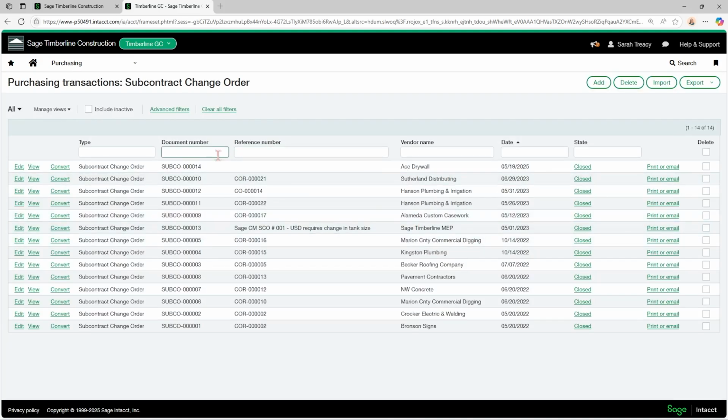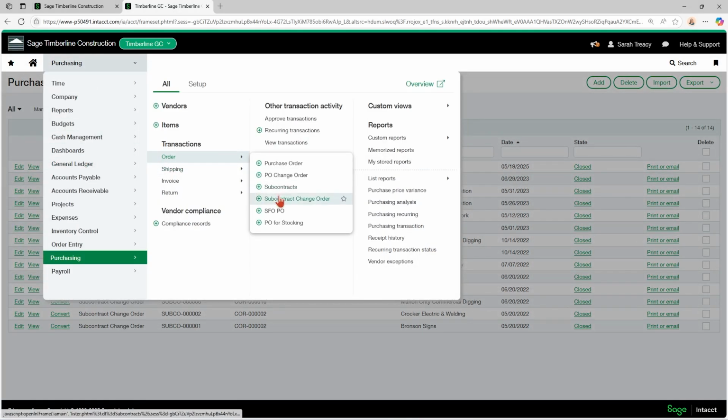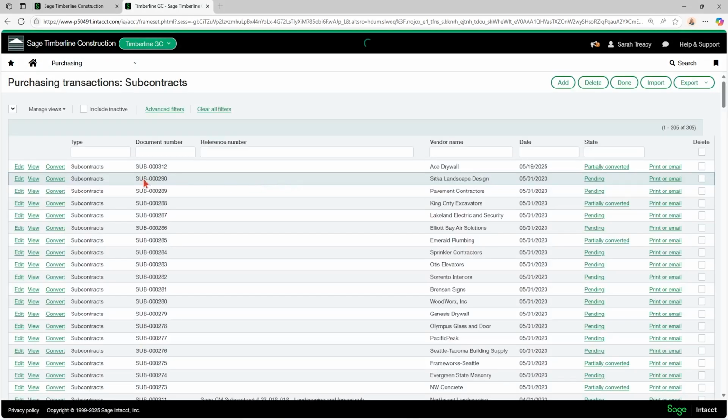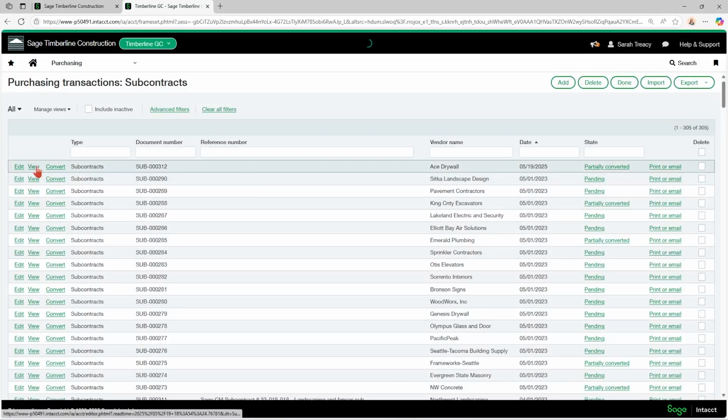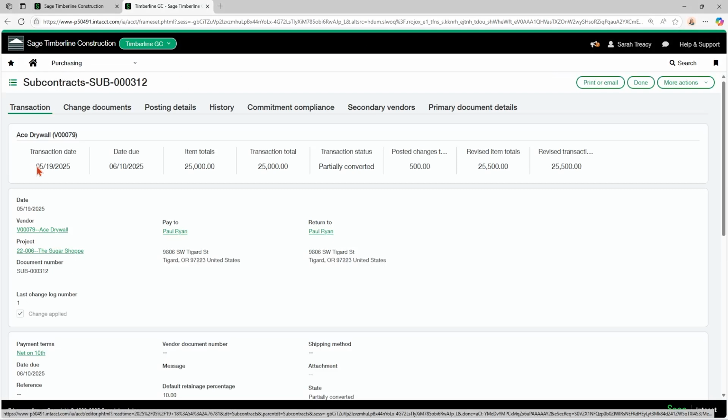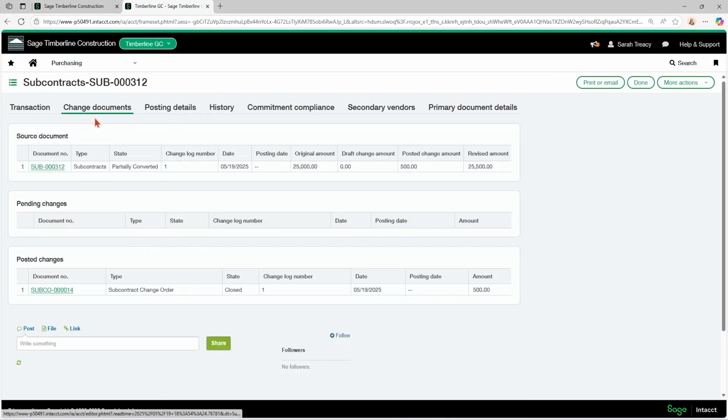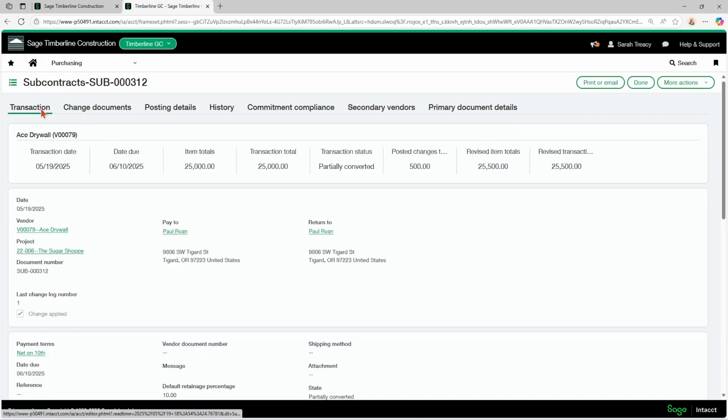And then that brings me in and I can see now I have a change order created for my Ace Drywall subcontract. And if I go back to my subcontract and view it, I'll see a change in the change document tab. Now I have my $500 change order created against that subcontract.